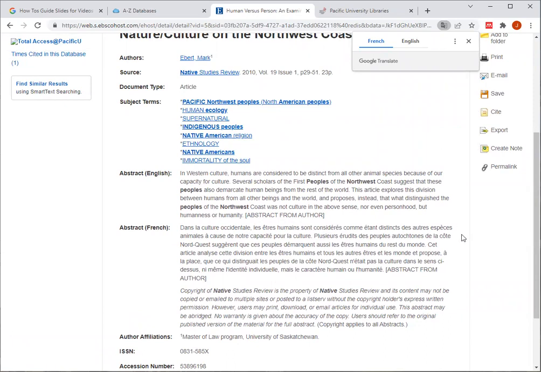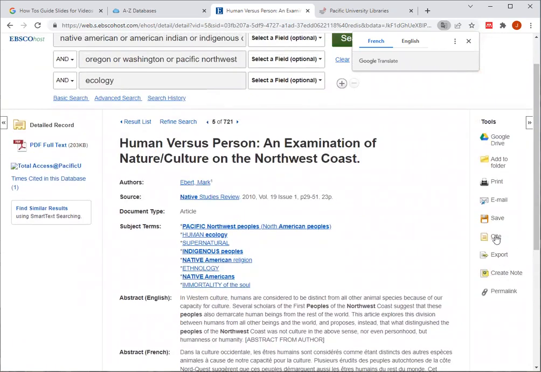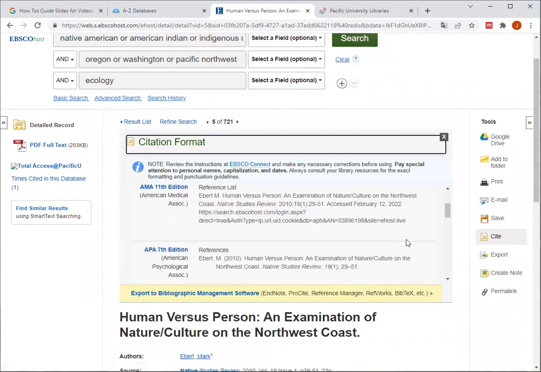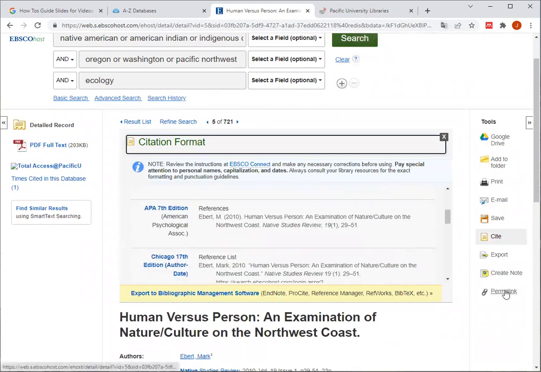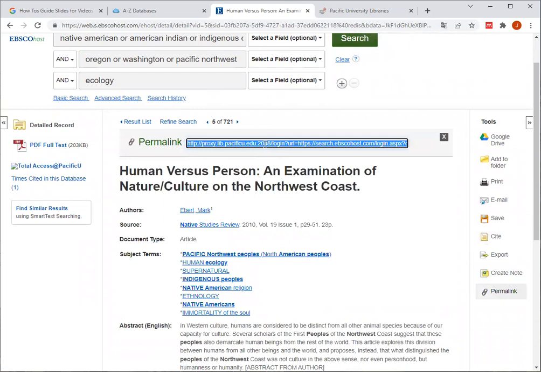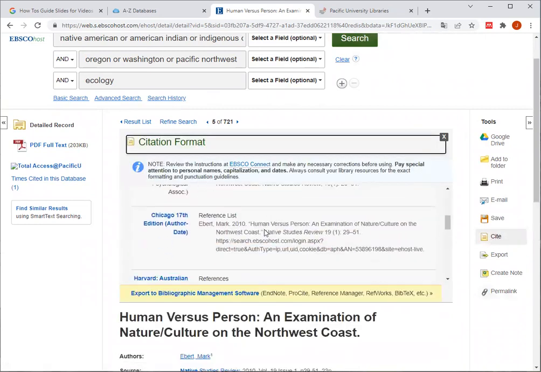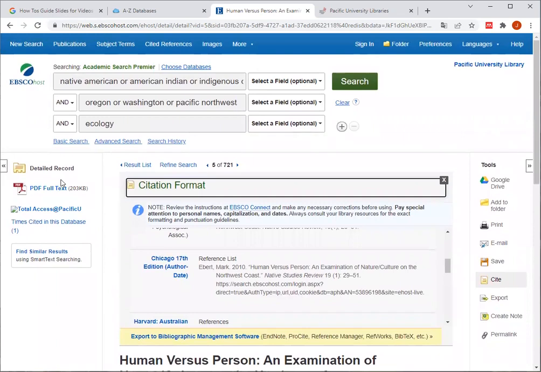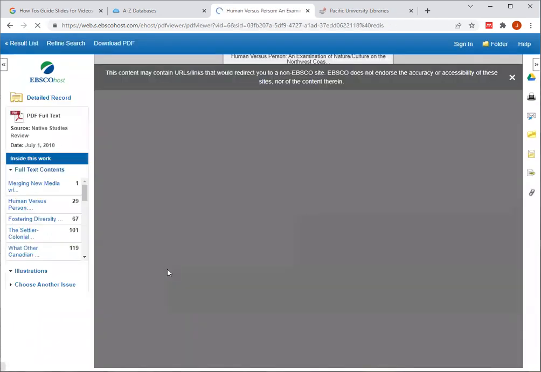The tools on the right side of the page provide us with the citation, the permanent link, the permalink. Remember that the citation that you get from the database might not be 100% correct. Check it against the correct format and make any necessary changes. However, to read the article, we'll look for a link for the full text or total access at Pacific. This article has the full text, so we'll click on it.